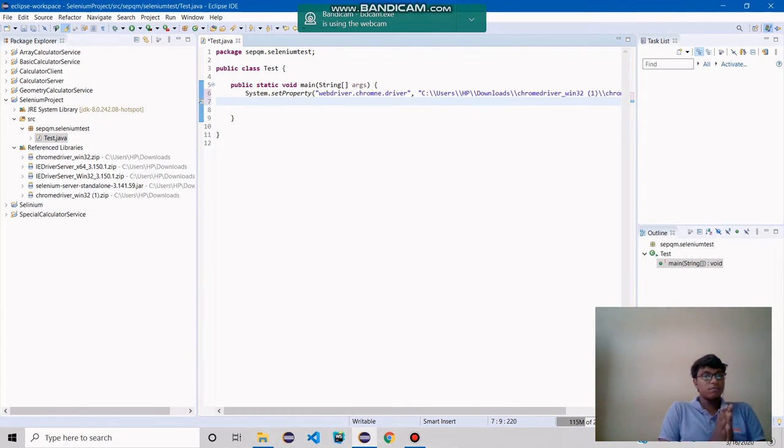Next, we have to add the reference variable for interface WebDriver. So this is how we do: WebDriver driver = new ChromeDriver.